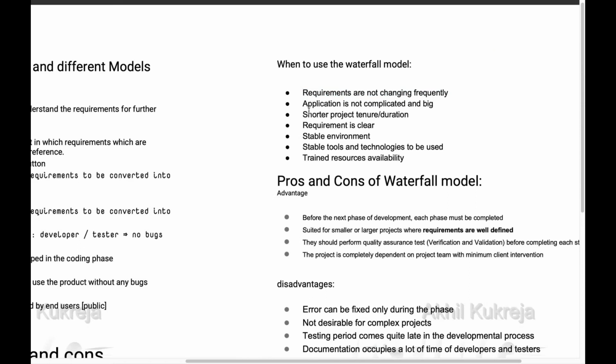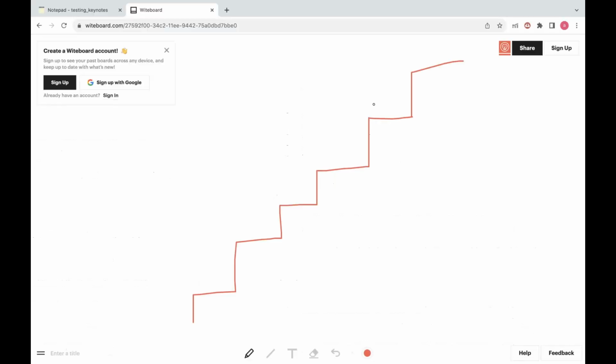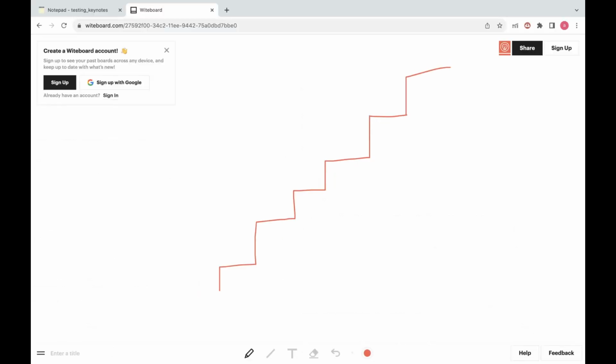Second thing is application is not complicated and big. I mean, although it can be big, no problem, but it should not be much complex. Now, when the application is complex, it can lead to change of requirements, correct? If you have 5,000 dishes to be prepared, you can get confused at that point of time that what to serve at what time, correct? The same way, application should not be too complex that it might need change of requirements.